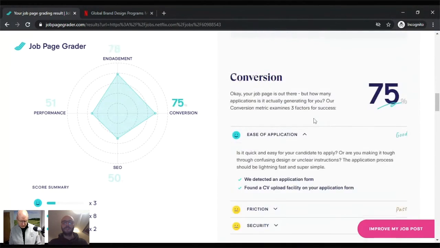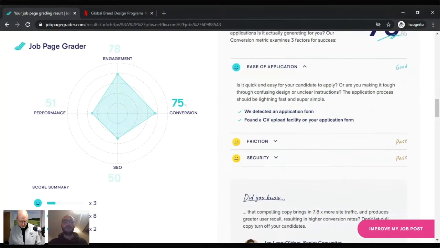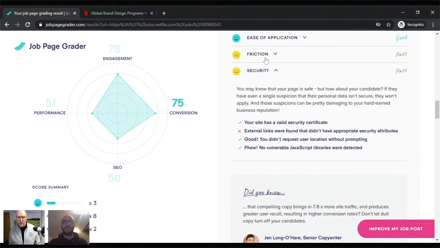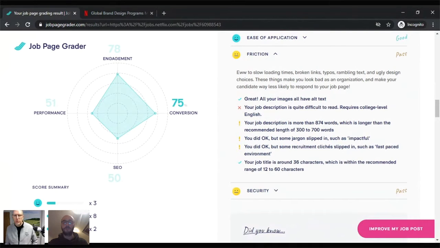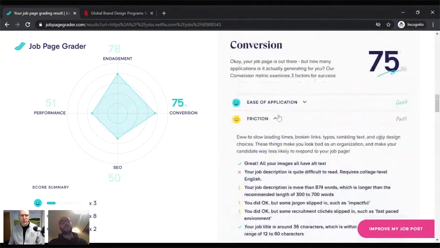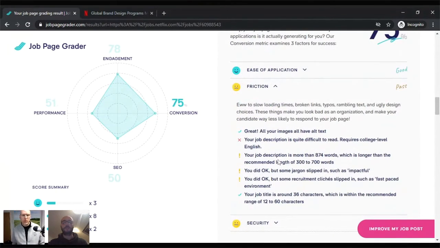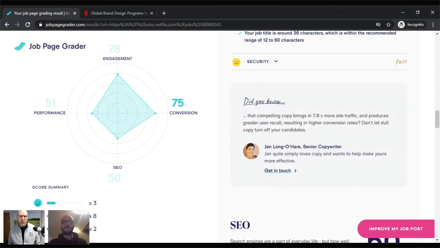Within conversion, they do have an application form on the page, which is great, but we've found some issues when it comes to reading the actual job description in terms of the reading level. There are lots of different APIs working out all of these metrics, but there's a lot of research that's gone into this as well. The length of a job description is based on tons of research we've done as well. Then look at SEO.